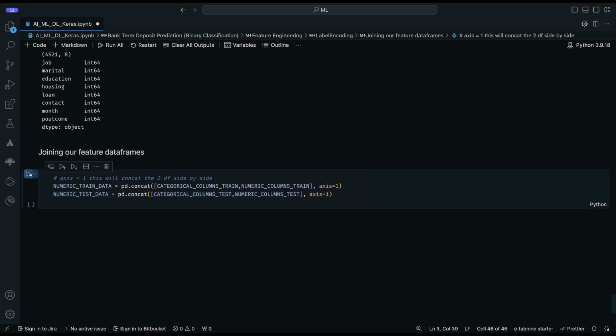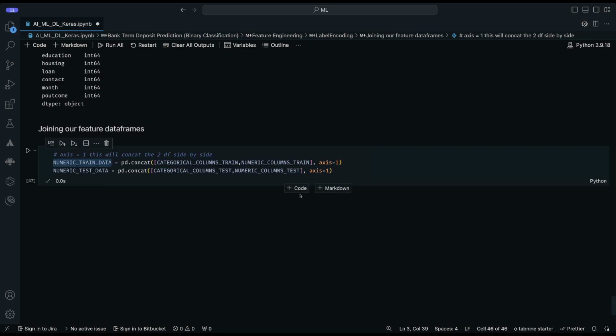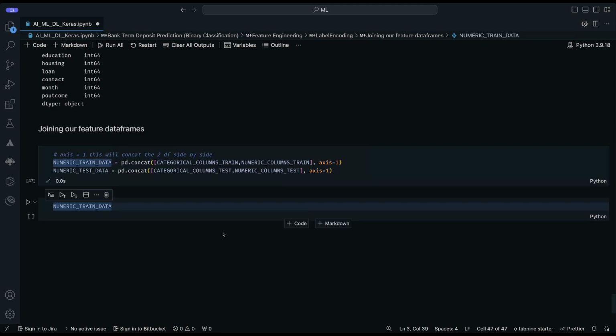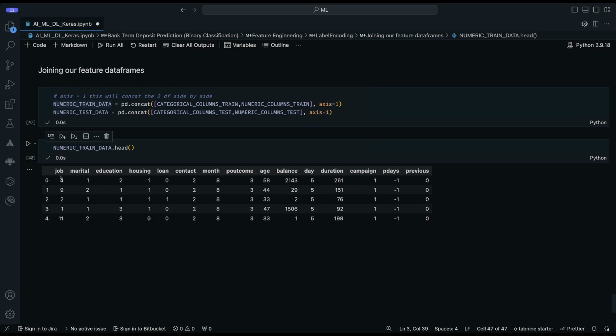So here I'm simply concatenating them so that once I view the final numeric test, it should now have both the numeric and the categorical. As you can see, it now has more than the 8 columns that it had earlier on. It has concatenated, including the age and the pdays and so forth. So for the most part, this is now our final numeric feature data.